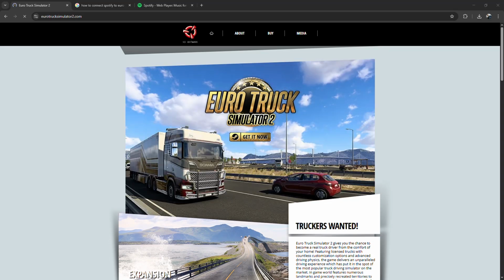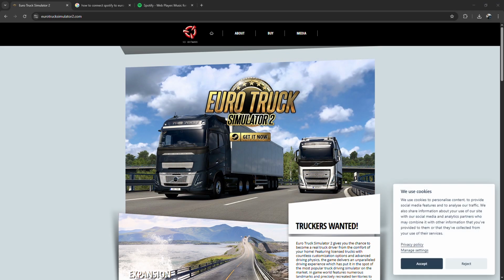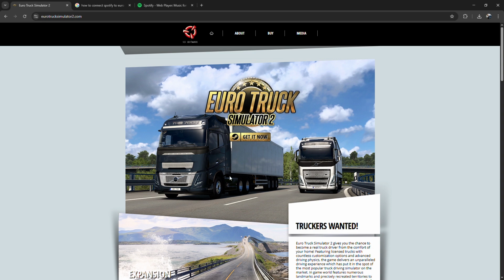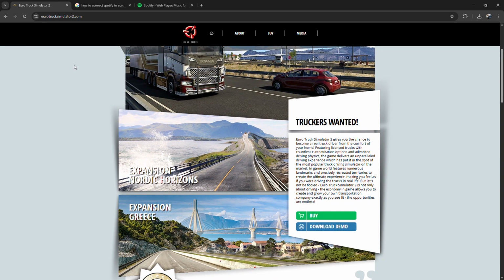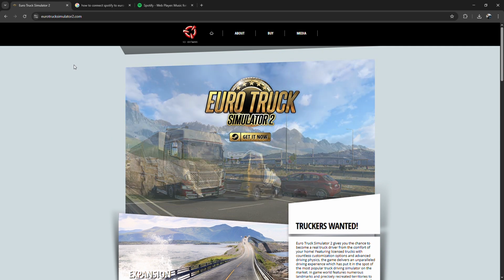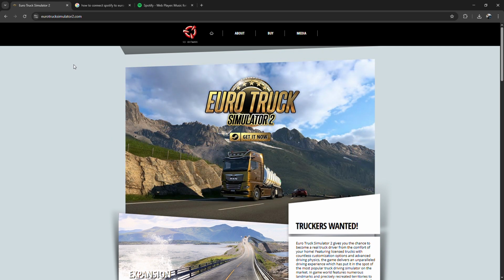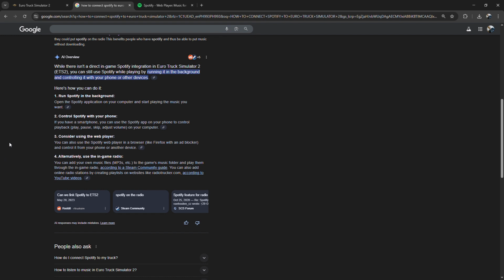How to connect Spotify to Euro Truck Simulator 2. I'm going to tell you how to connect Spotify to Euro Truck Simulator 2 so you can drive with your favorite music playing. ETS2 doesn't support Spotify directly in game, but there are a few workarounds.